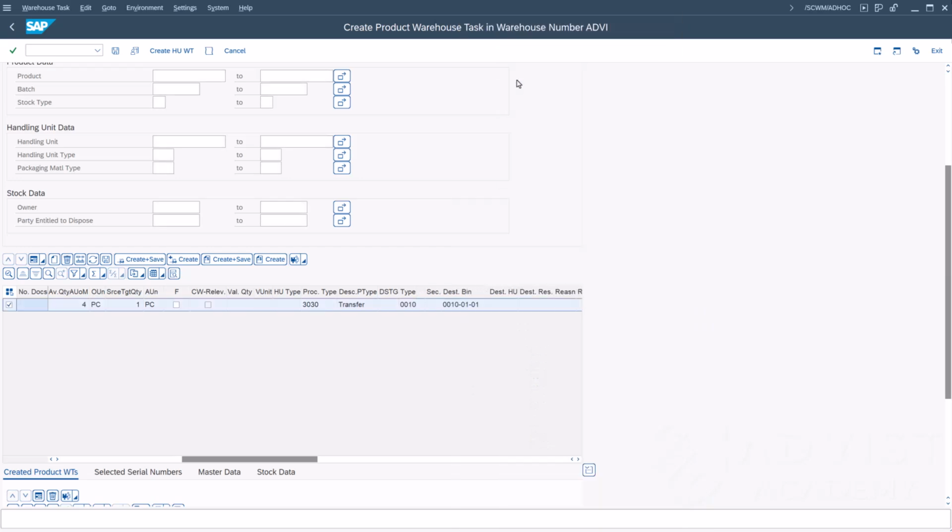Once all details have been maintained, the Create and Save button is selected. The system checks the entries and then generates the product-related warehouse task. This completes the manual creation of a product-related warehouse task.